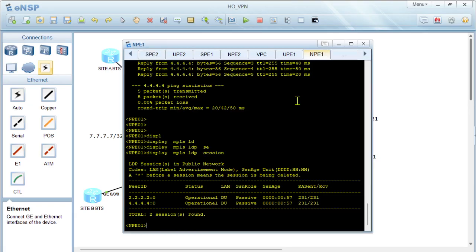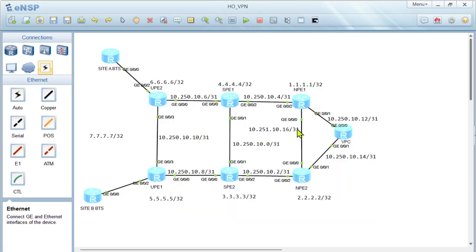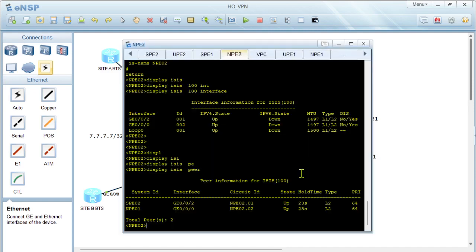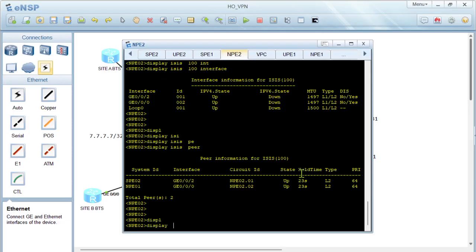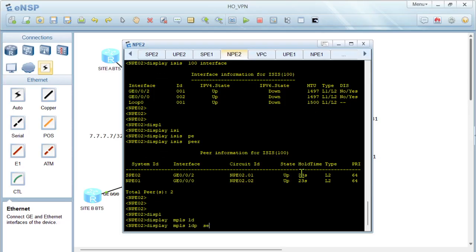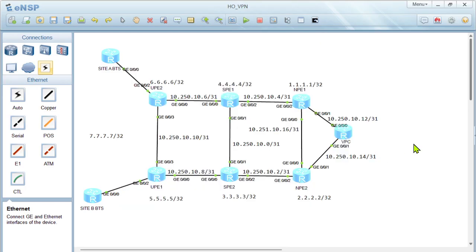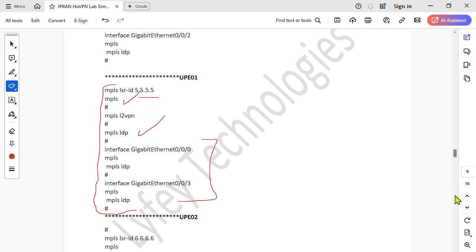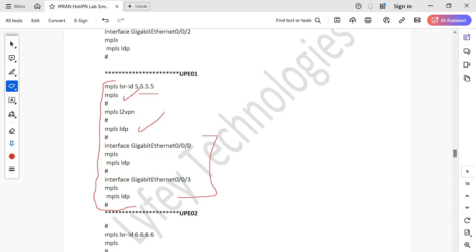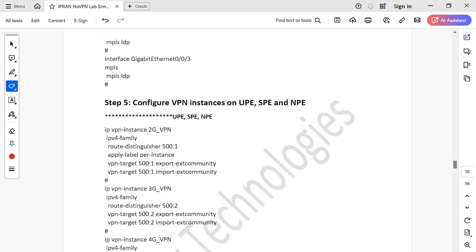Remember, MPLS and LDP are only activated on the interfaces in the MPLS backbone. So that's why these interfaces don't have MPLS and LDP configured. Display MPLS LDP session, we have the necessary LDP sessions. These are just local LDP sessions established on the routers. So after the MPLS LDP session, we are moving to the next stage.